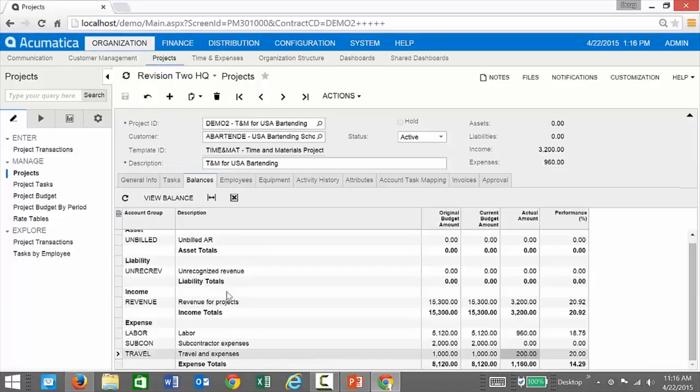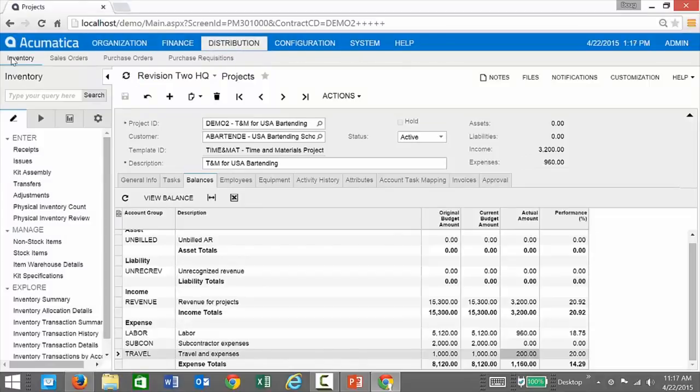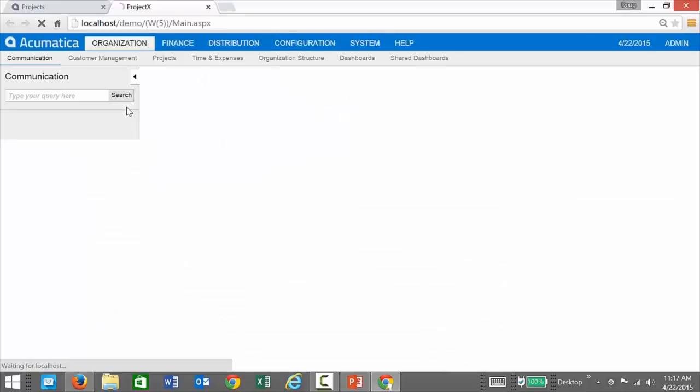One of the other things I wanted to show is how you can issue inventory to this project. Now notice this is a particular project that's more geared around professional services, so there might not be any materials. It doesn't matter that we haven't budgeted for any. I can still issue materials to that project. To do that, I'm going to go to Distribution, Inventory, and I'm going to go to Issues. I'm going to open that in a new tab so once again I don't lose my place.